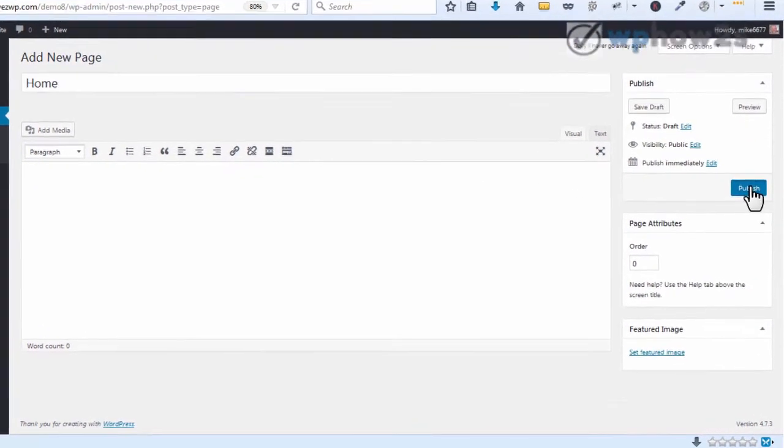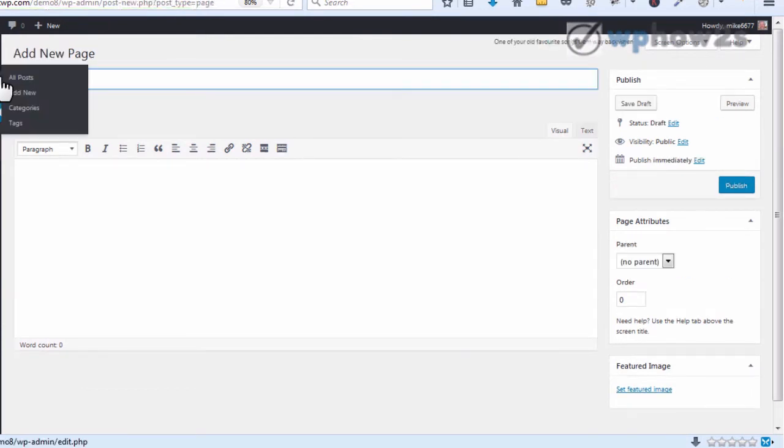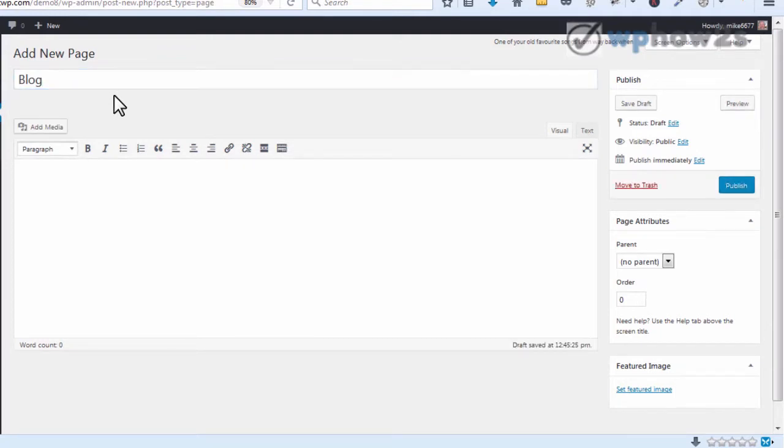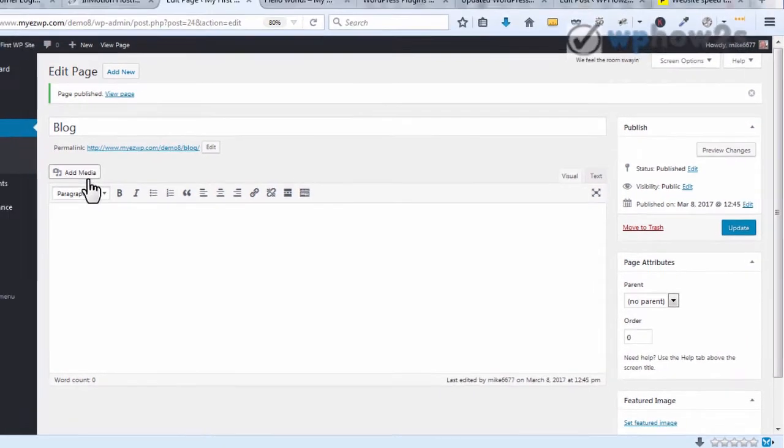Click Publish. And we'll click Add New one more time, and we'll go ahead and add a blog page for our blog posts. You could call it News or What's New or anything you want. I'm just going to title it Blog, and I'm going to click Publish one more time. And we'll add a few more pages for our site a little bit later, but that's enough for now.